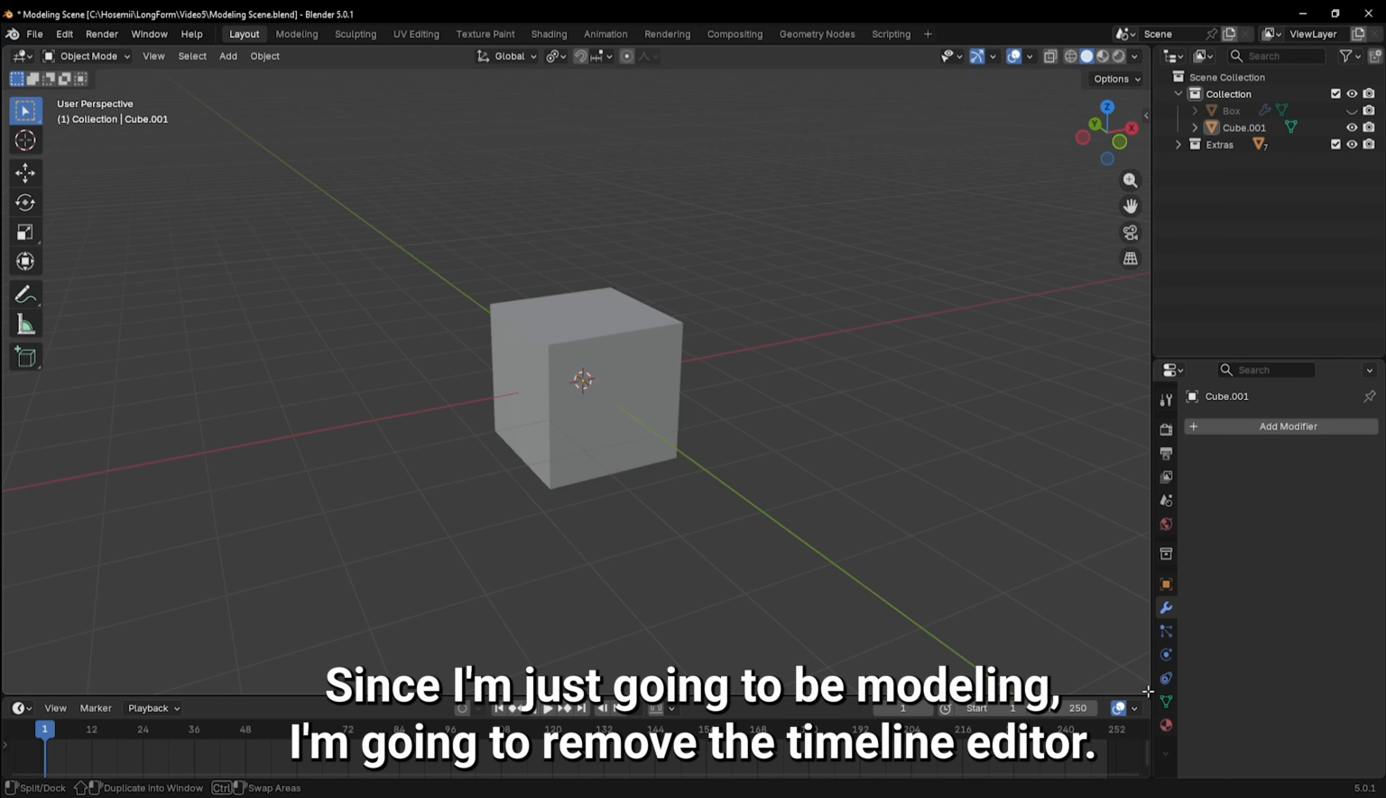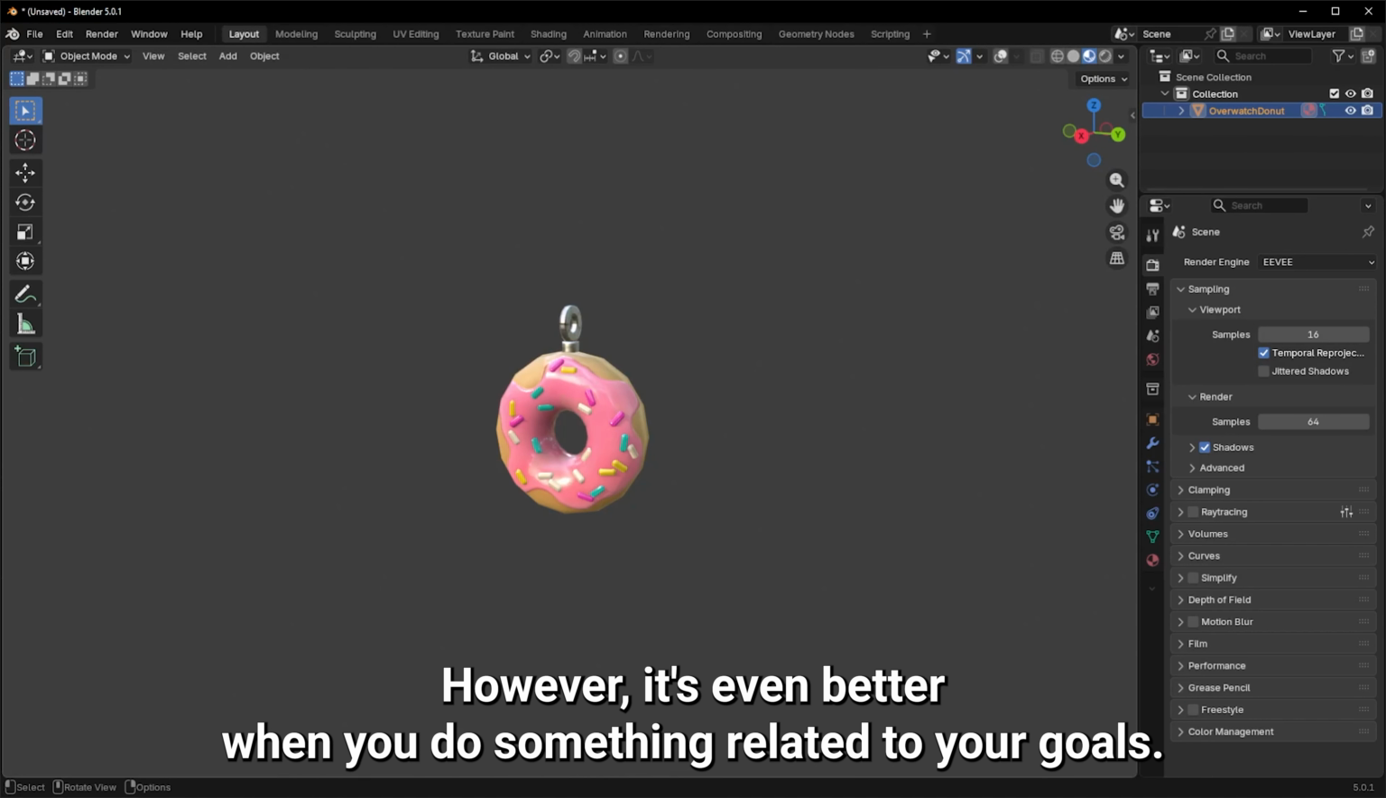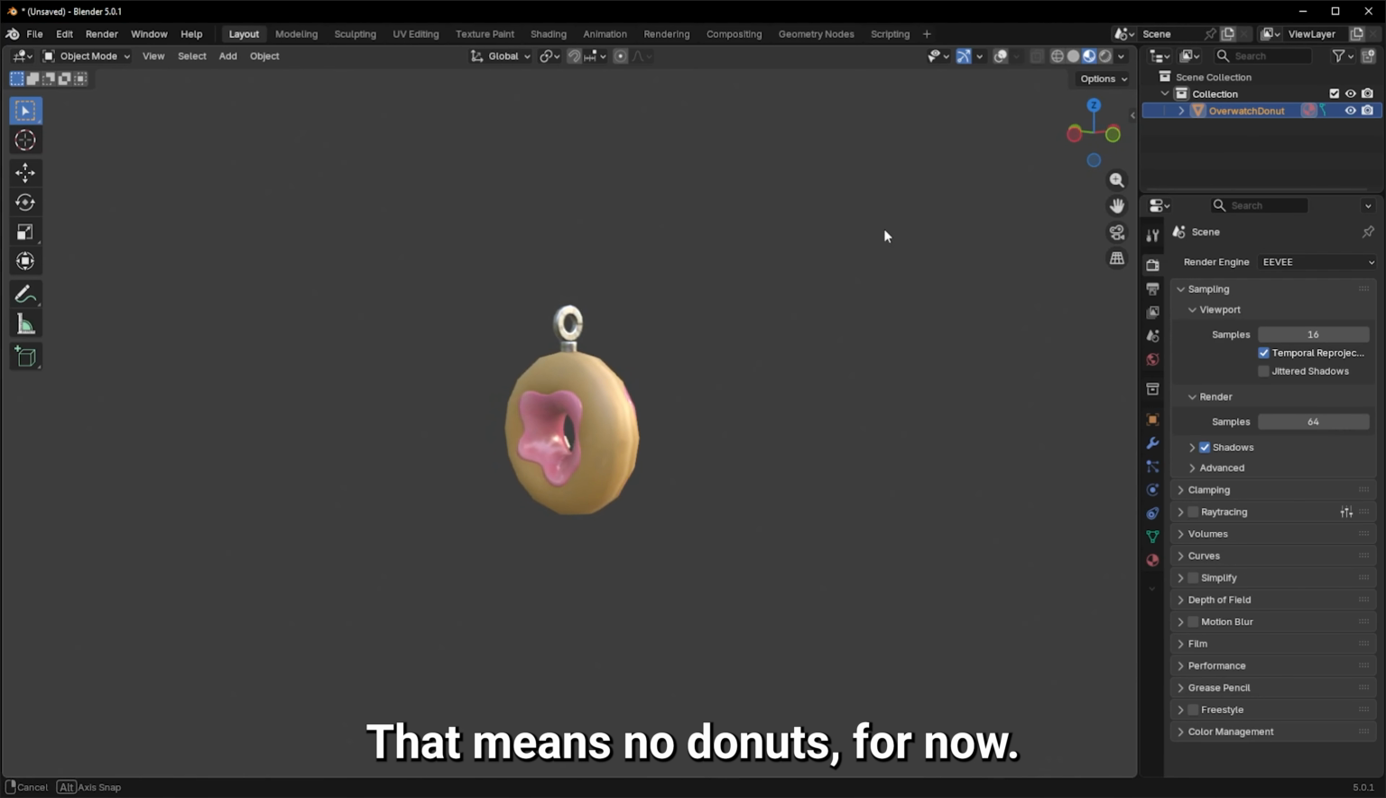Since I'm just going to be modeling, I'm going to remove the timeline editor. Examples are the best way to learn anything. However, it's even better when you do something related to your goals. Since I mentioned rendering and game development, I'm going to do some examples that get us close to things that could realistically be modeled. That means no donuts for now.